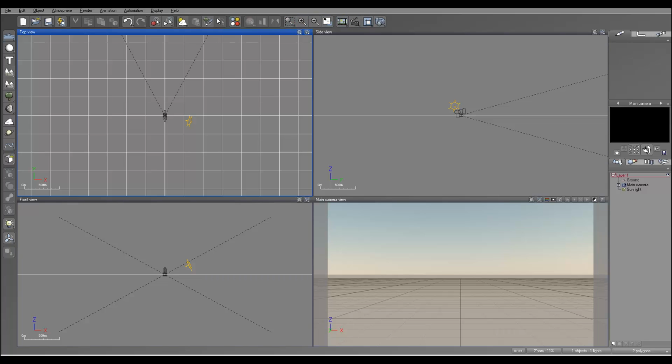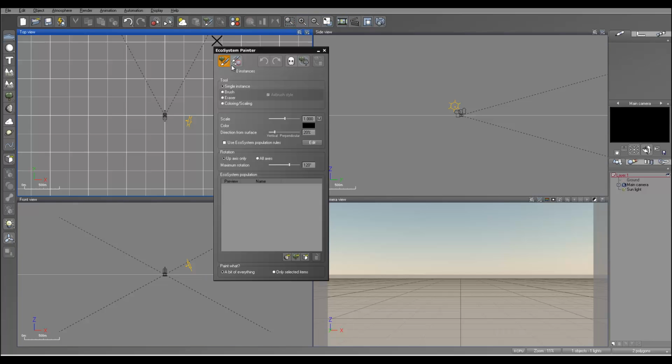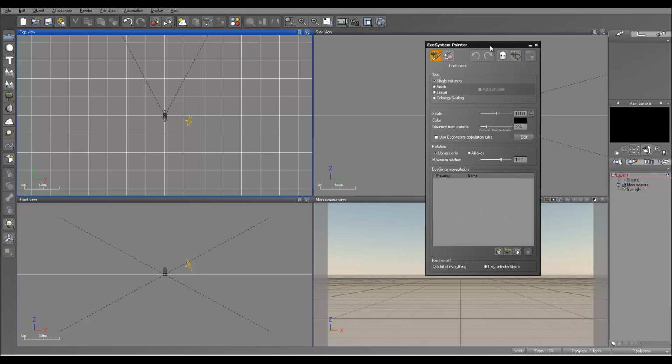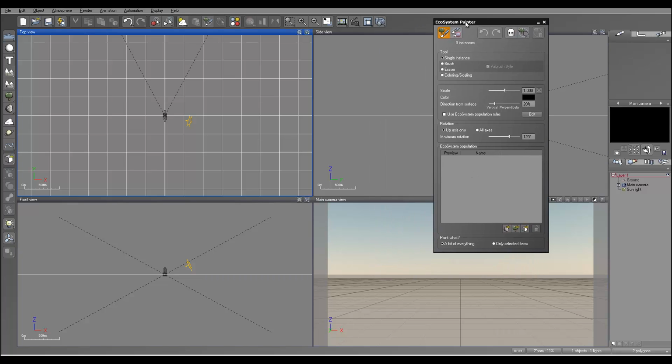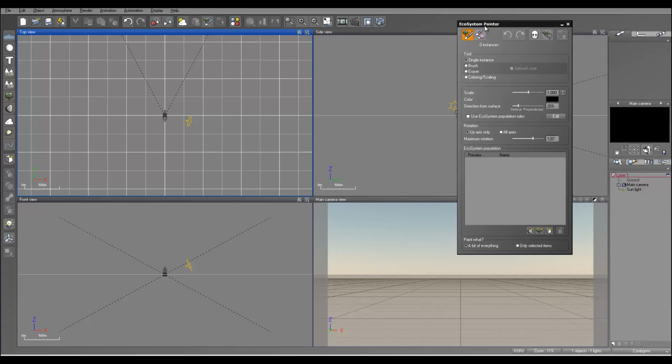I'm going to show you now the paint ecosystem. This paint ecosystem we're going to get to a little bit later in this tutorial. This is what I consider an editor because it allows you to edit the ecosystem within your scene. And you can access that from your top toolbar.